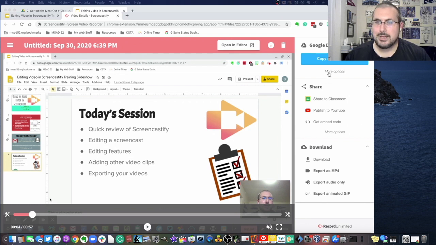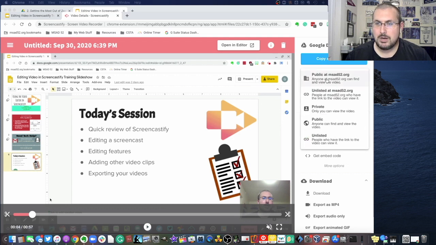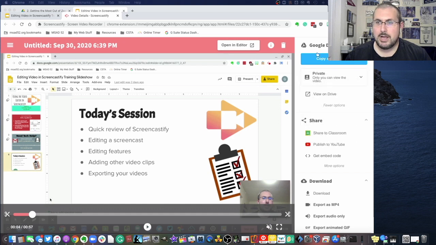So for Google Drive, I can hit right here where it says more options. And you'll see that first of all, I can control the sharing settings of this video right from Screencastify. If I want to make it an unlisted video or private or public, I can change it to one of those settings, and then I can copy the shareable link and put it right in an email. If I wanted to go direct to sharing this with somebody without even needing to go through Google Drive, I have that option.